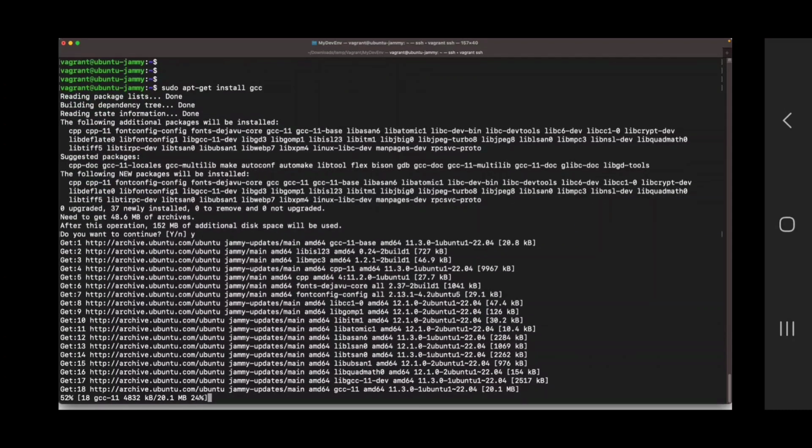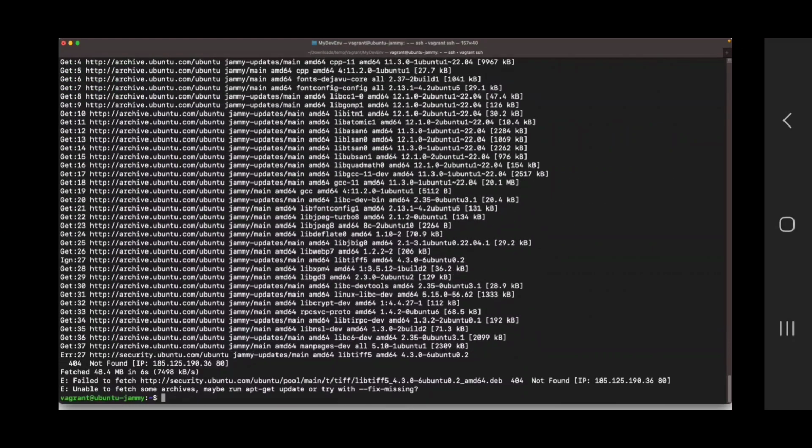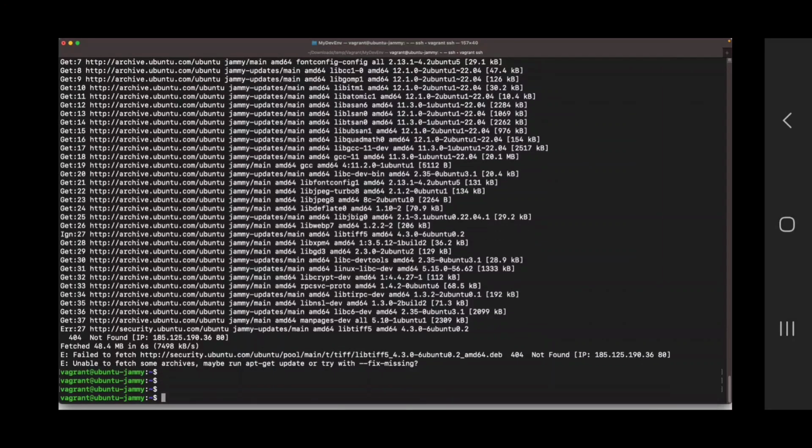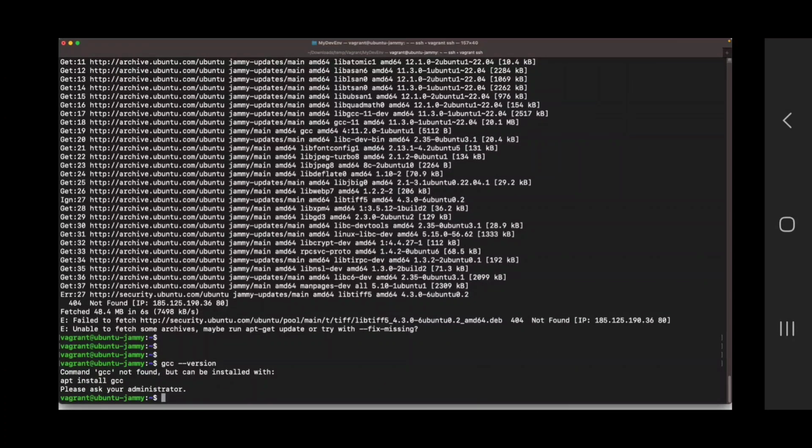Okay, so it's going to download that. It's going to take some time. I'm not sure, it says no. The IP address is not found. So wait.